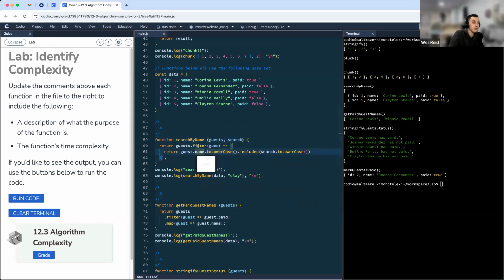Yeah, and why so? We don't see any loops in here. We see a bunch of native methods. We don't see a for loop or a while loop. So filter, remember, iterates through each element of the array and returns a new array with every element for which the condition returns true. So this is going to filter through and only return the guests where this condition is true. I think O(n) is a good guess, but we have this dot includes method.